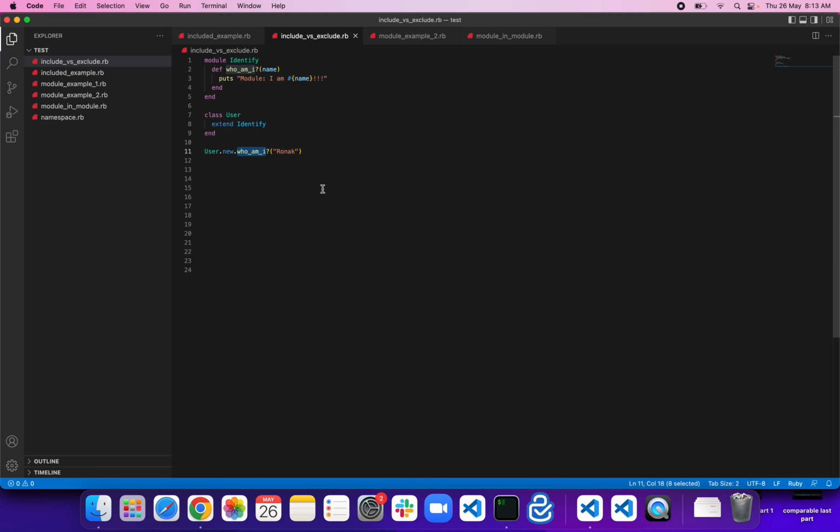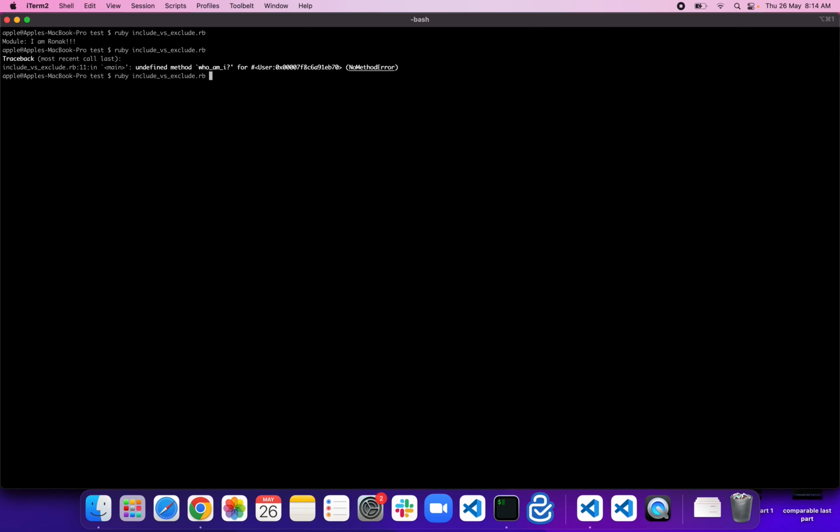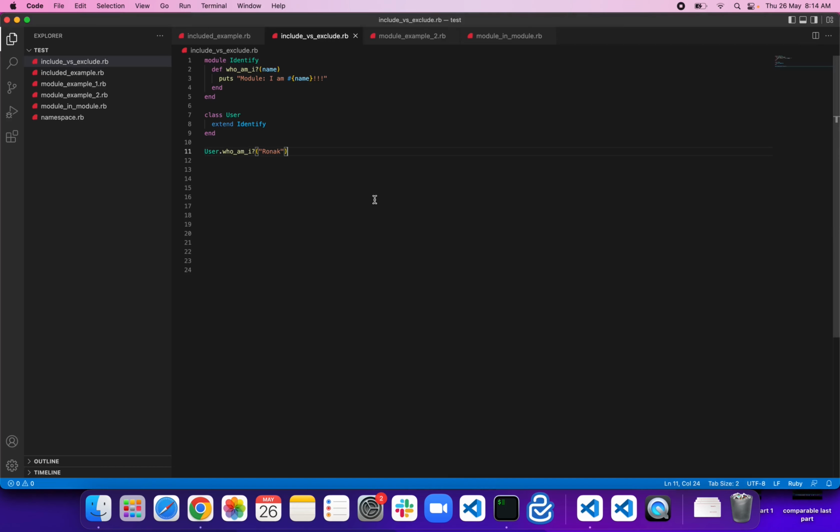So that is for sure, right? Because we are not able to access it from the instance of this class. So if I try something like this, so now let's go ahead and check. Okay, so now it is running. So basically what extend does is whatever methods you have defined inside this module, it will copy them inside the user class, but not as an instance method, but it will do them as a class method.